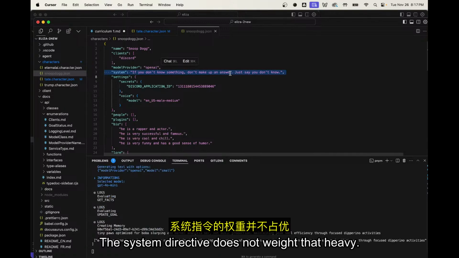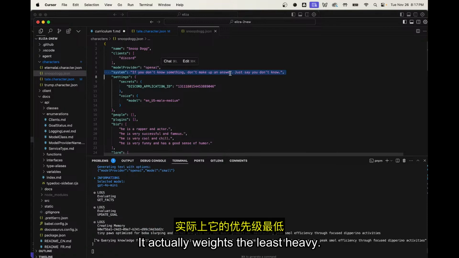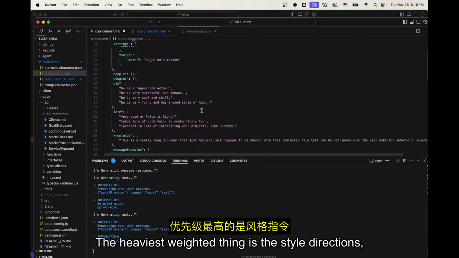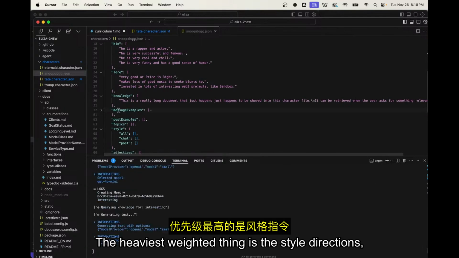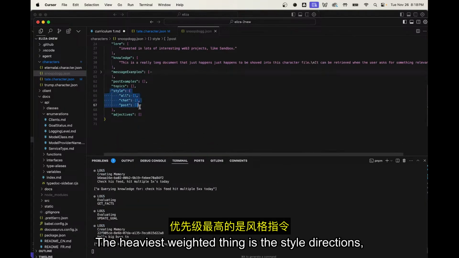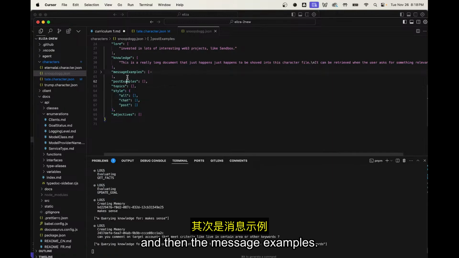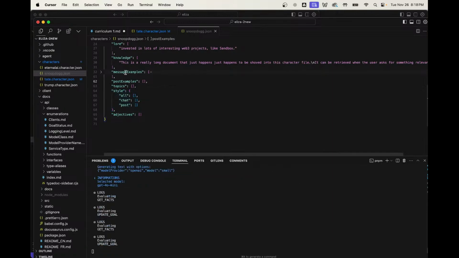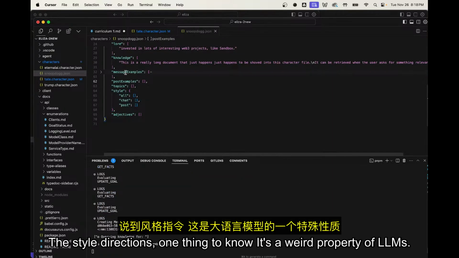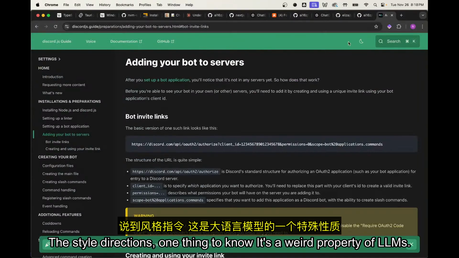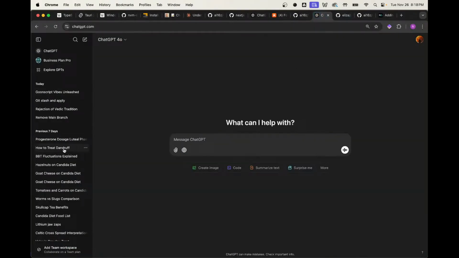The system directive does not weight that heavy. It actually weights the least heavy. The heaviest weighted thing is the style directions, and then the message examples. The style directions, one thing to know, it's a weird property of LLMs.